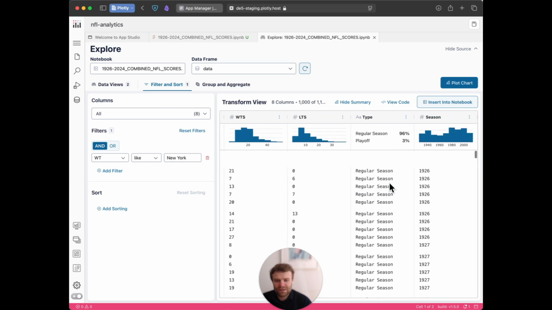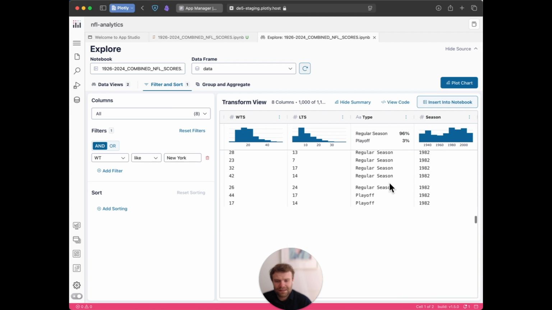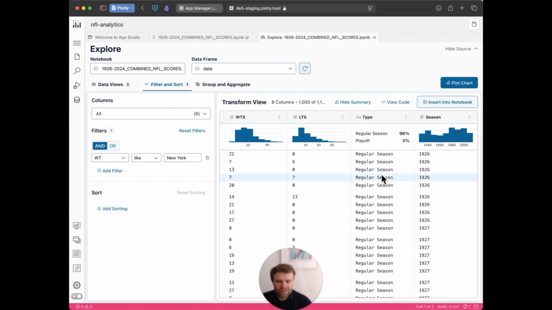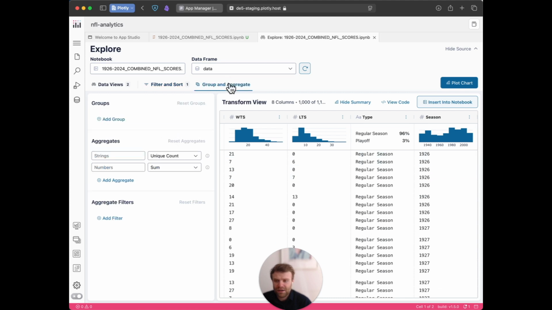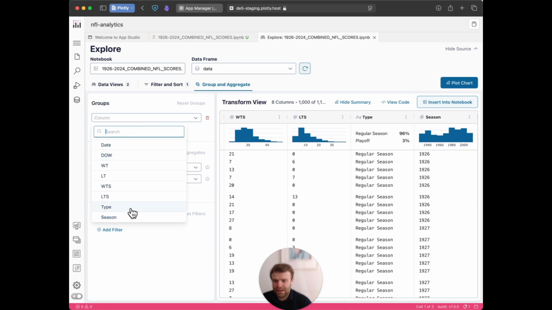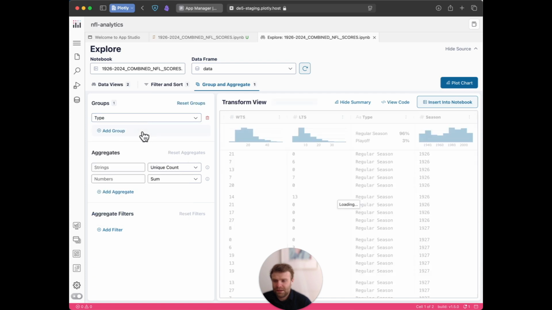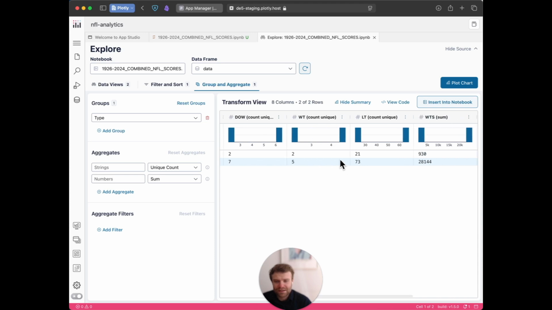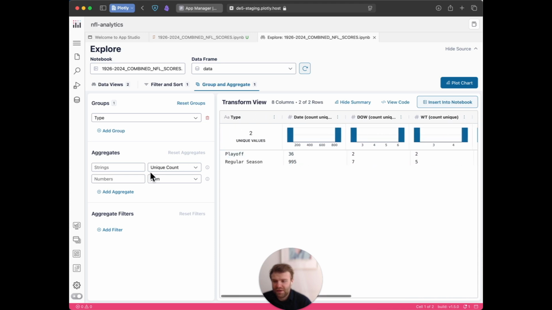The other thing I'll do is, this actually shows data from both the regular season and the playoffs. I can actually run a group by function on this inline. So we'll group by type, and this will show us all of the times a New York team was winning in the playoffs. And it's running an aggregation function on this. The aggregation functions are shown here.